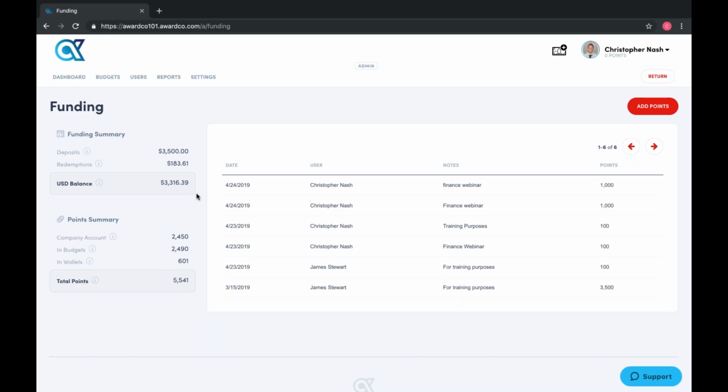It's a bank. It's your money, but you've got to make sure that you have enough funds in the funding account to cover your points. Otherwise, once again, orders will not go through until funds are received. In the middle of your screen, you'll see a transaction report. This shows a history of all point deposits that have been made.